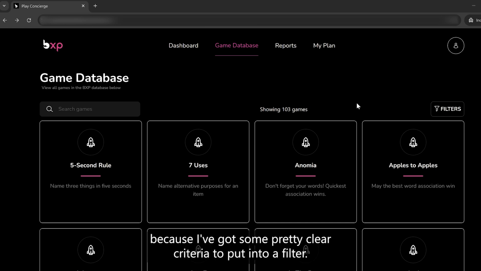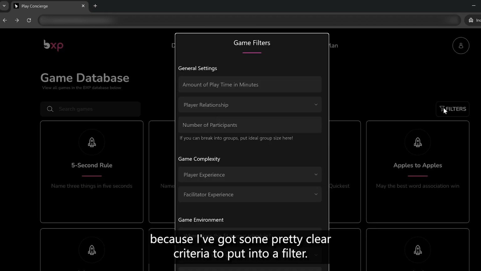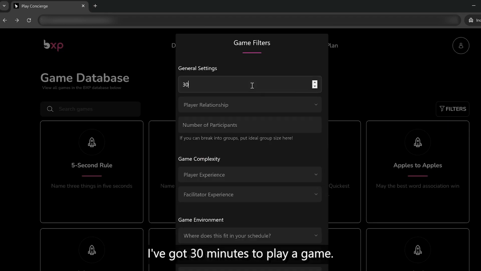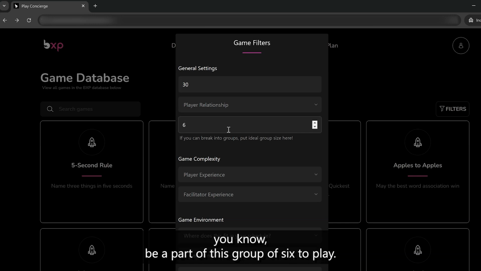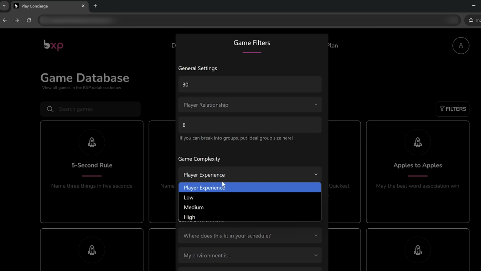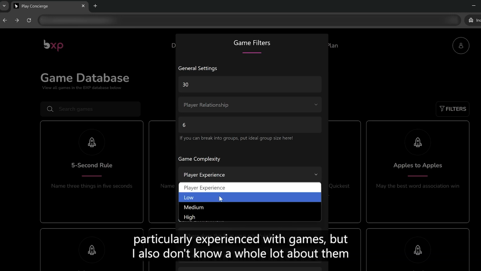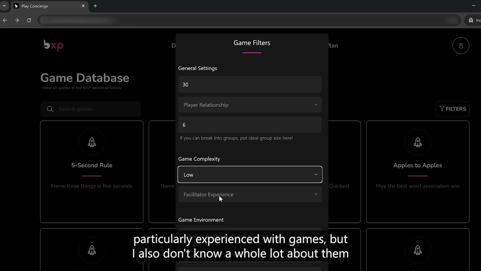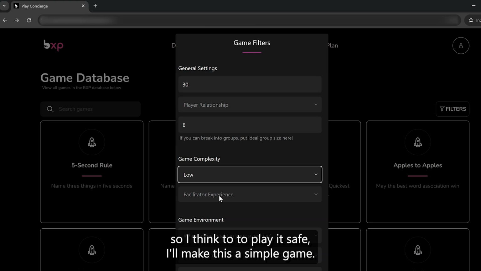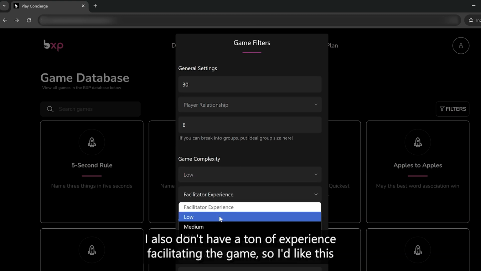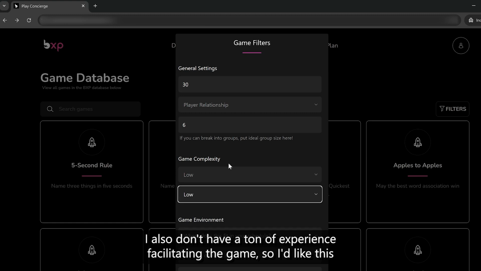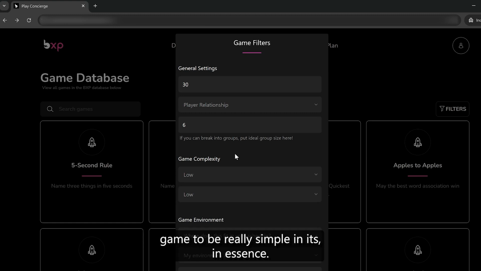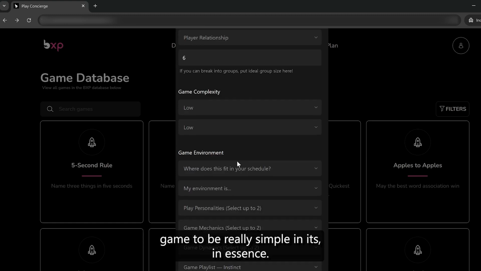I've got some pretty clear criteria to put into a filter. I've got 30 minutes to play a game. I want people to be a part of this group of 6 to play. I don't think they're particularly experienced with games, but I also don't know a whole lot about them. So I think to play it safe, I'll make this a simple game. I also don't have a ton of experience facilitating a game. So I'd like this game to be really simple in essence.